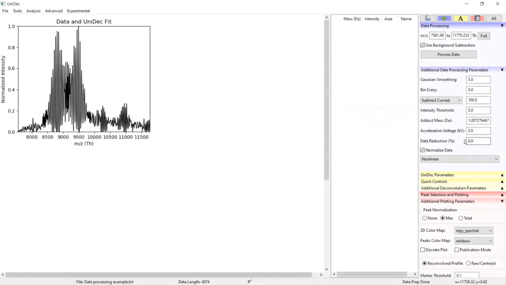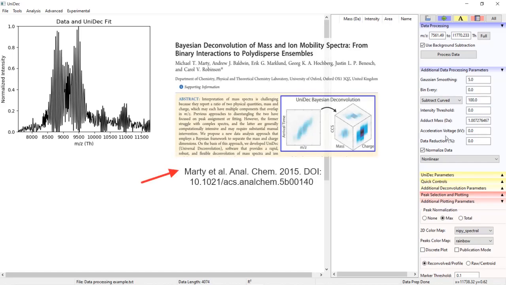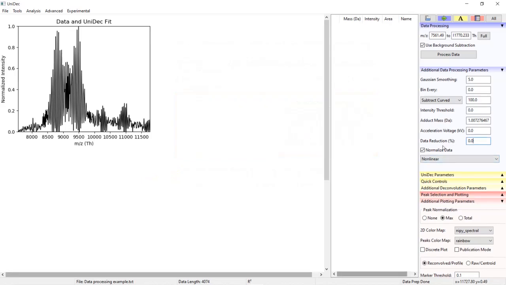Here, this function called acceleration voltage is used to correct for the detector efficiency between big ions and small ions in time of flight mass spectra. We won't go into detail here, but you can learn more about detector efficiency correction in the first UniDec paper shown here. This next parameter, called data reduction, is useful for removing lower intensity peaks, similarly to intensity threshold.